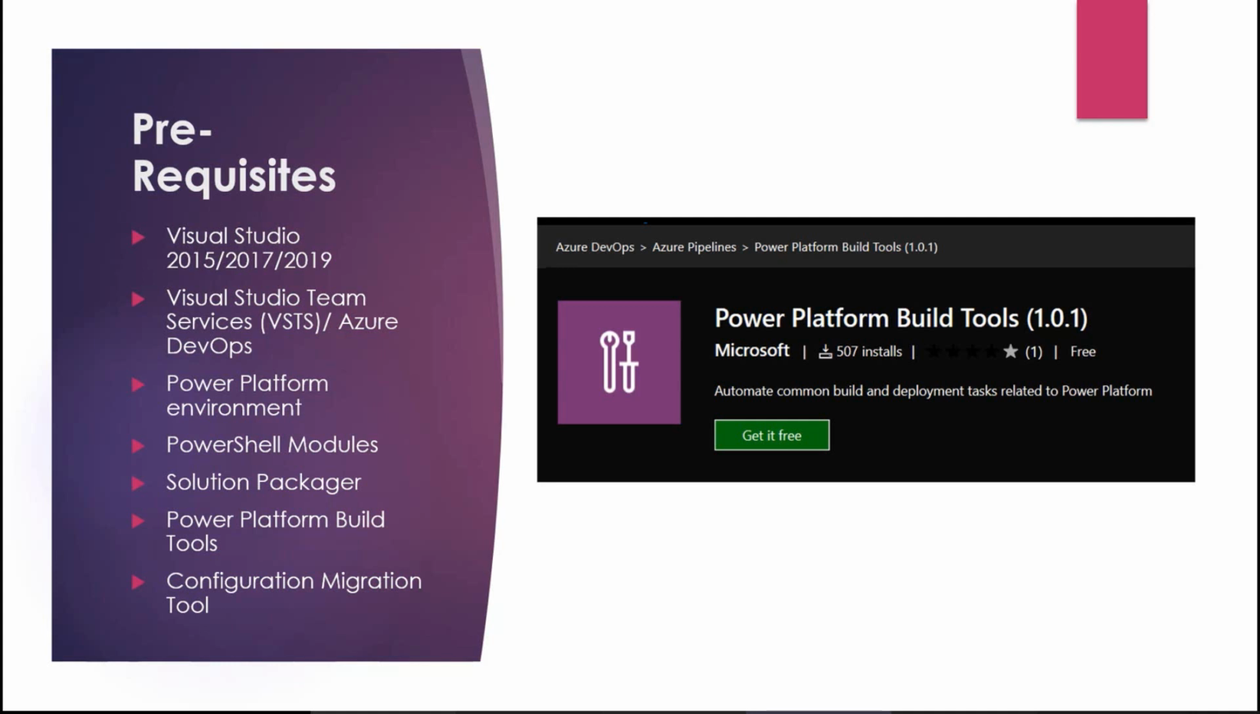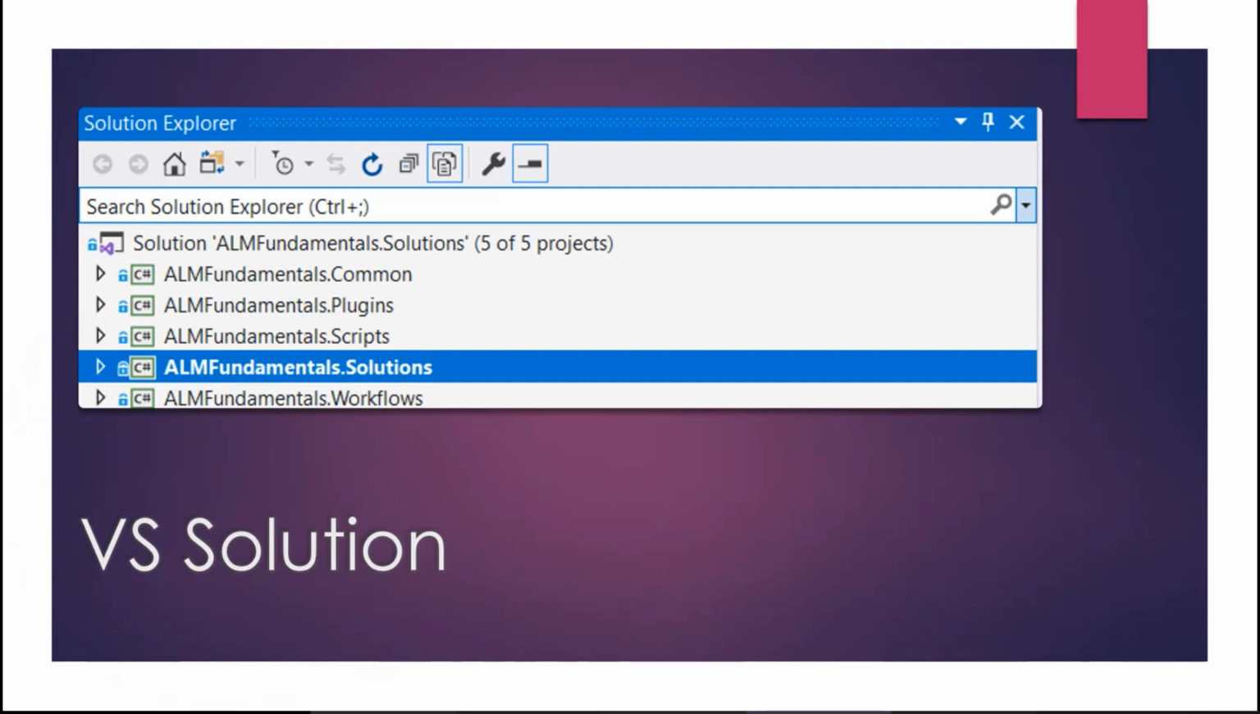Why do we need these PowerShell modules? It's mainly for exporting the solution, and the solution packager for packing and unpacking it. And there are the Microsoft Power Platform Build Tools and the Configuration Migration tool for generating the schema.xml file for migrating the master data. And this is how I'm maintaining the solutions inside my Visual Studio, like the ALM fundamental solution. Here it includes both the Power Platform components and also the Dataverse components.